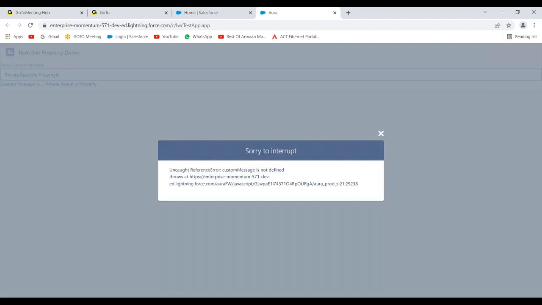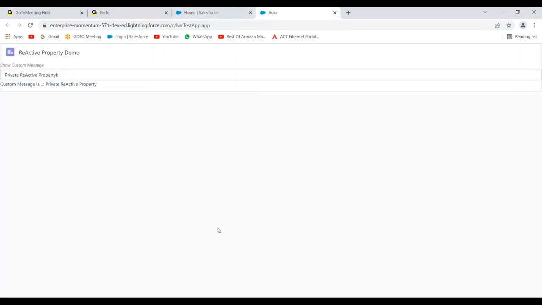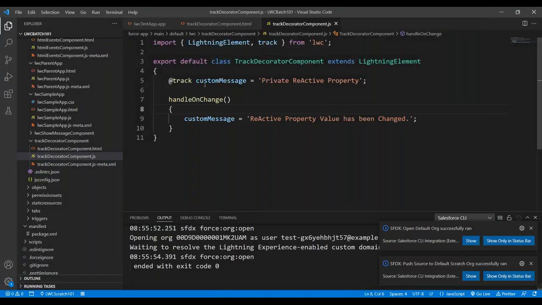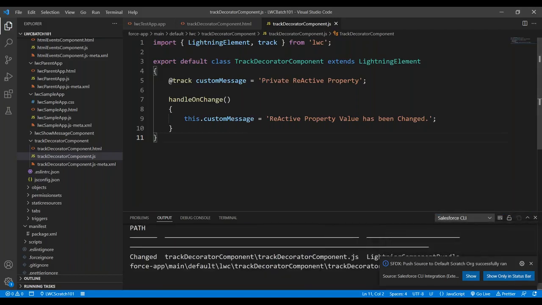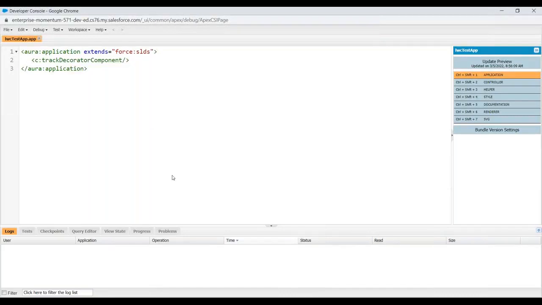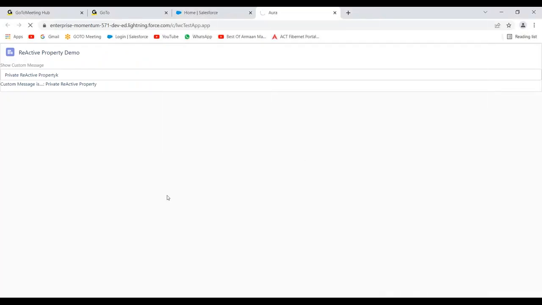it is indicating Uncaught ReferenceError: customMessage is not defined. Whenever you want to reference any parameter or property here, we have to use this dot. We can access each and every property by using this dot. Now let's refresh this user interface.